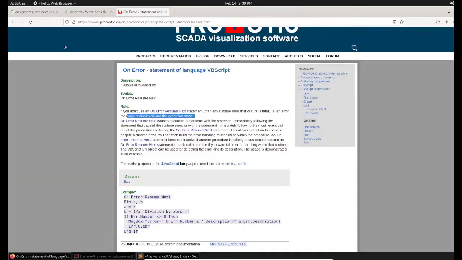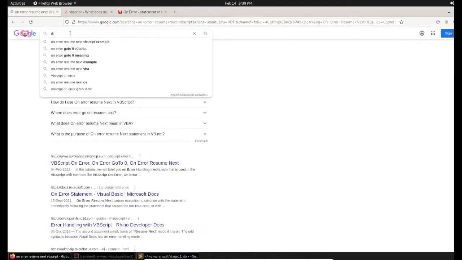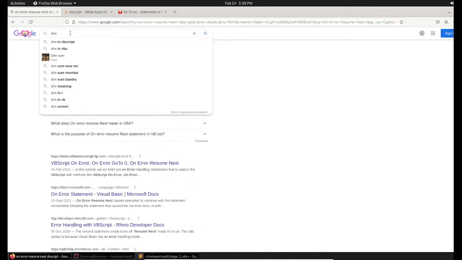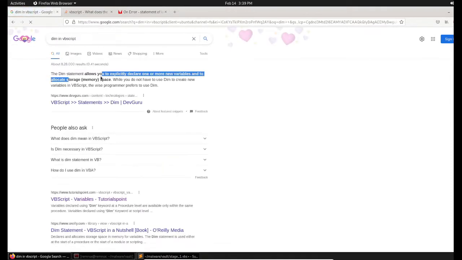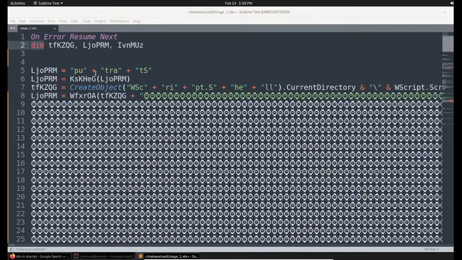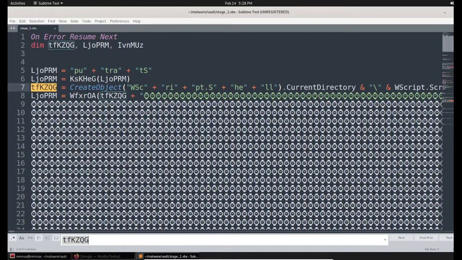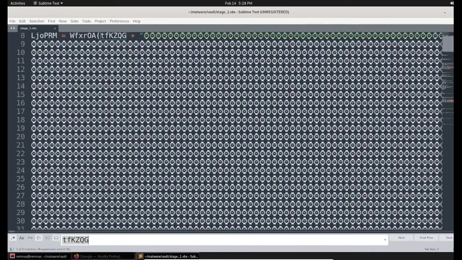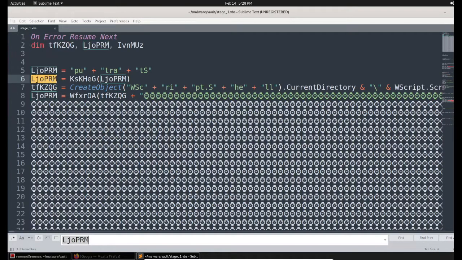The DIM keyword is used for declaring variables in VB script. The DIM statement allows you to explicitly declare one or more new variables and allocate storage memory space. While you do not have to use DIM to create new variables in VB script, the wise programmer prefers to use DIM. Actually, they are using the DIM keyword to define these three variables. So let's see wherever these variables are used. All these three variables are called in many places.